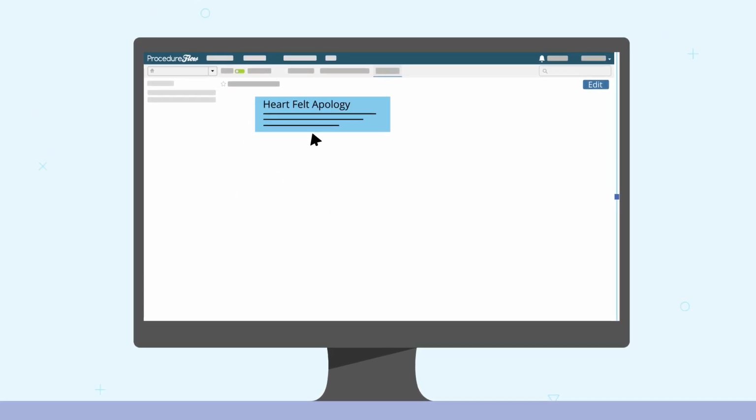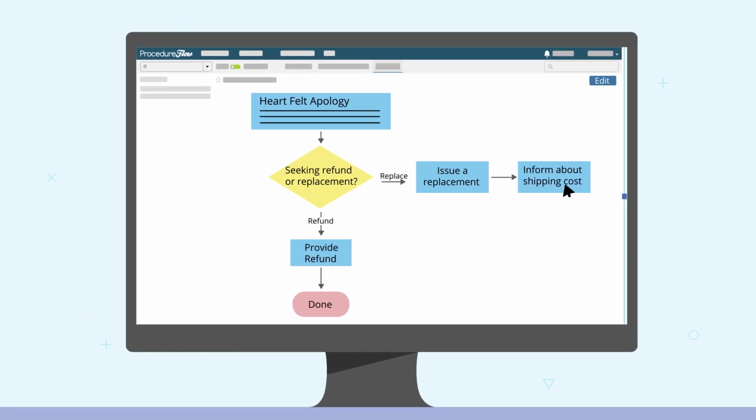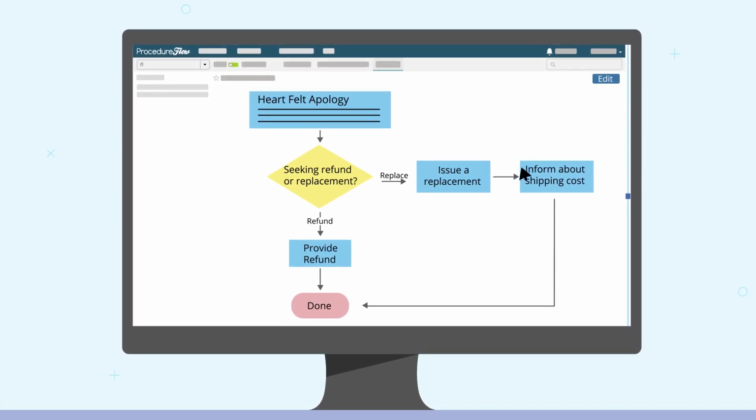In this case, after a heartfelt apology and a full replacement, the agent will inform the customer about the shipping costs, and then they're all done.